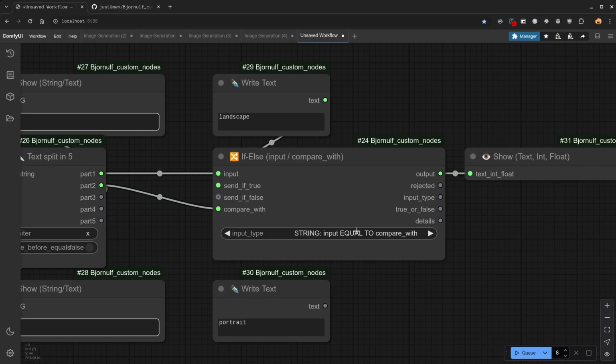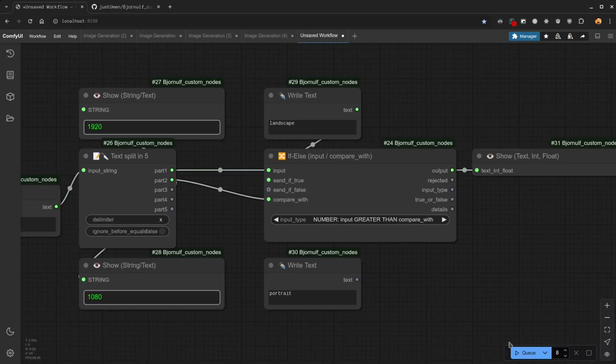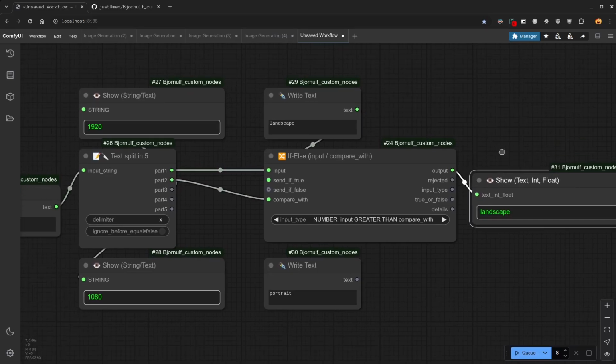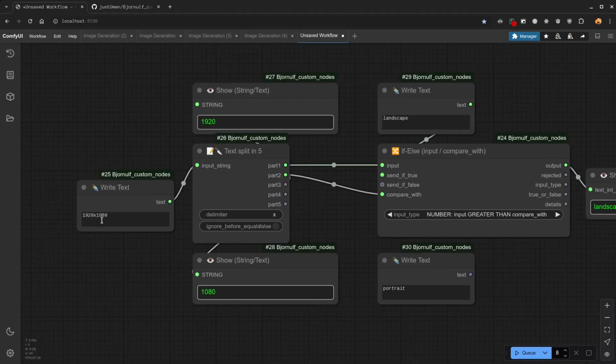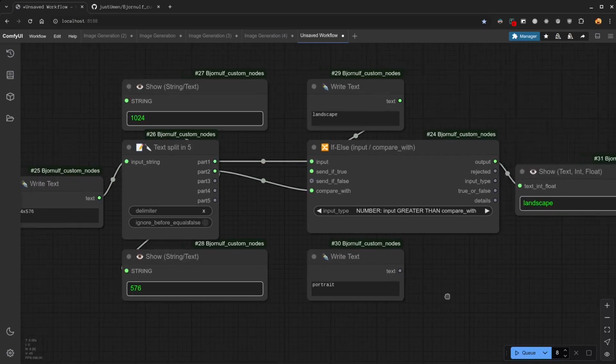So I want to check if 1920 is greater than 1080. If it's true, it means landscape format. And indeed, we have landscape format. Let's try with 1024 by 576. And indeed, it is still a landscape.